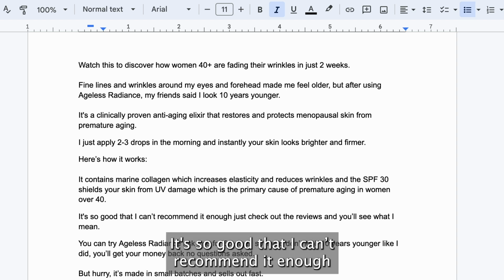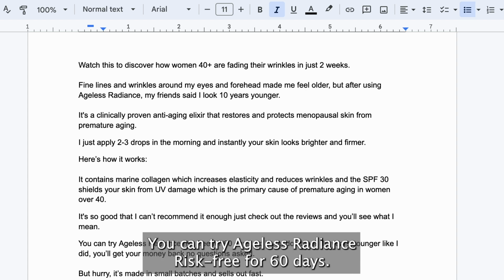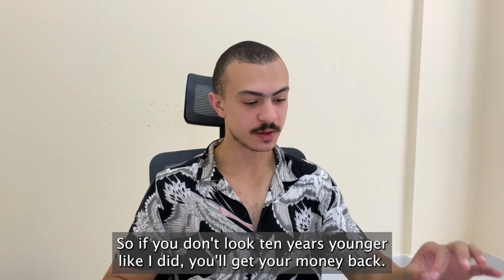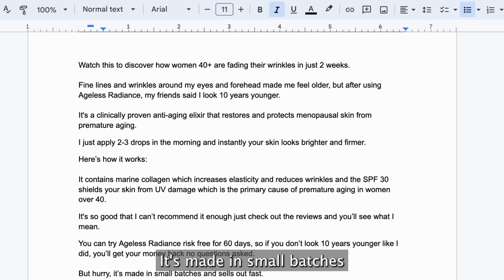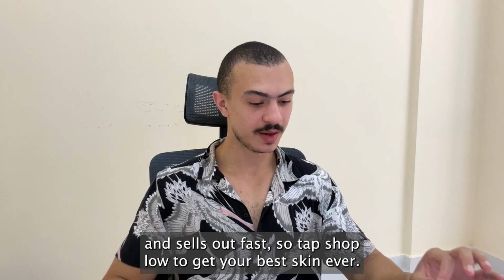It's so good that I can't recommend it enough. Just check out the reviews and you'll see what I mean. You can try Ageless Radiance risk-free for 60 days. So if you don't look 10 years younger like I did, you'll get your money back, no questions asked. But hurry, it's made in small batches and sells out fast. So tap shop now to get your best skin ever.